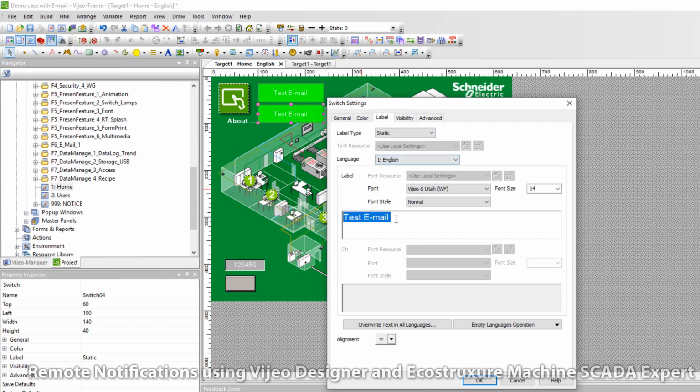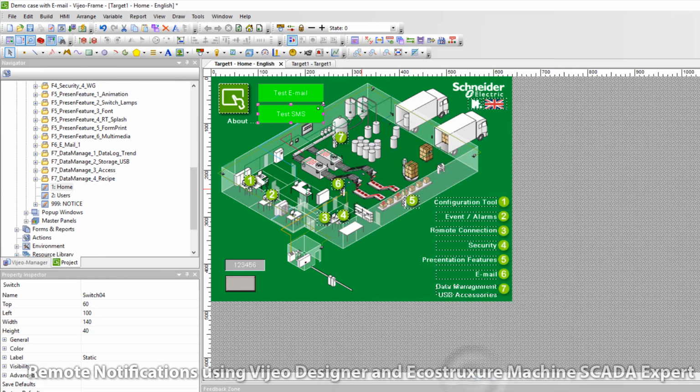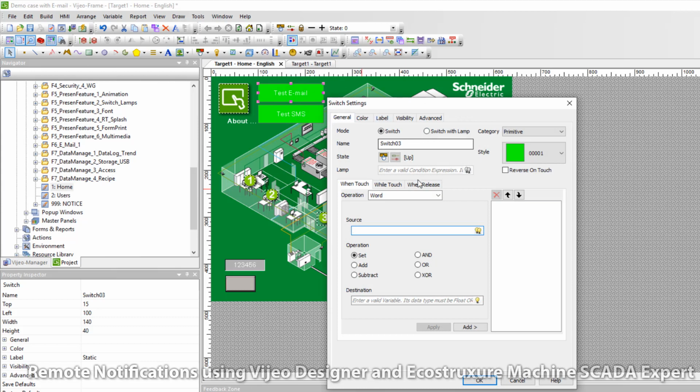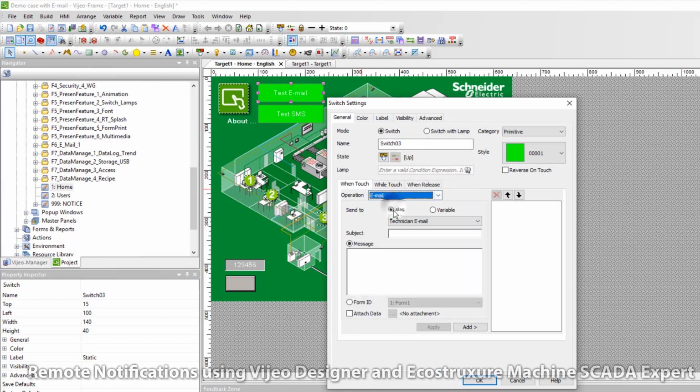We'll call that test SMS. Now I've got two buttons. First button, I'm going to set it to an email function. Notice it defaults to alias and technician email. I can choose SMS, but I'm going to leave it as email for right now.